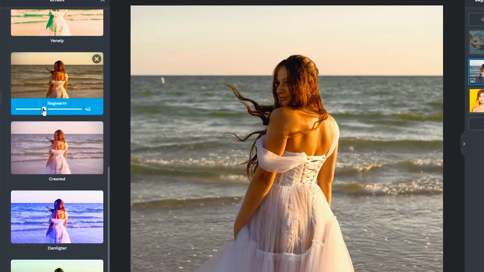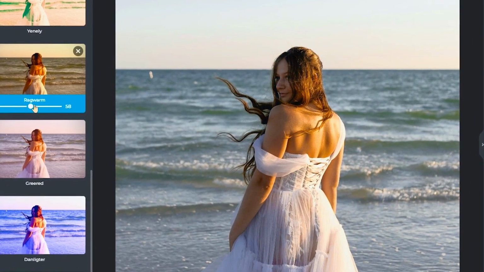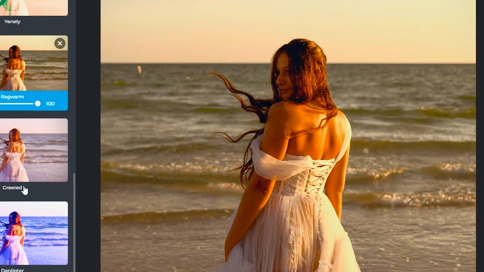In today's tutorial, I'm going to show you how to create a vintage picture, image or photo effect in Pixlr online.